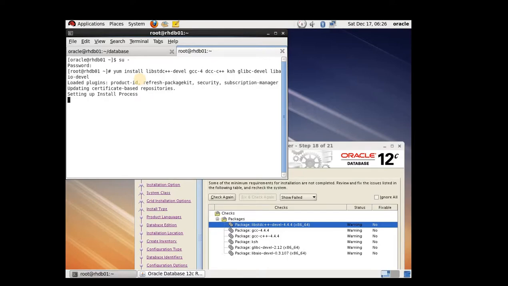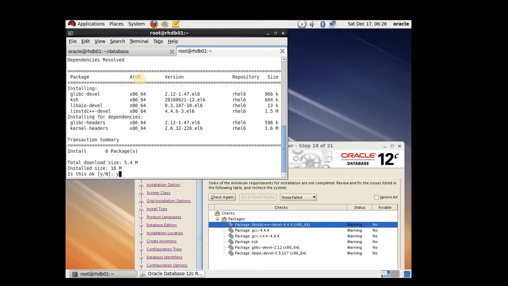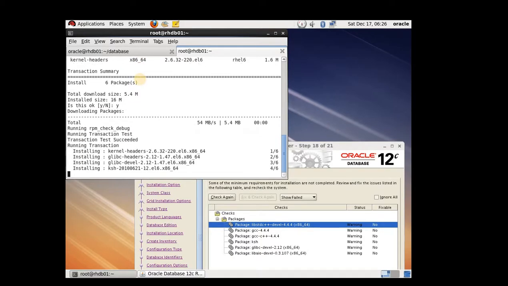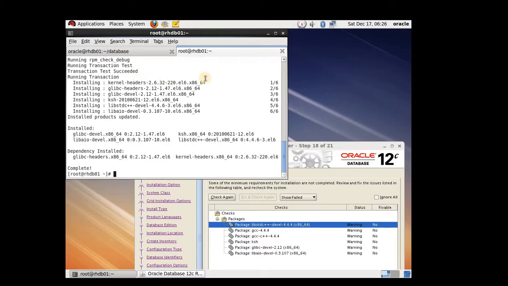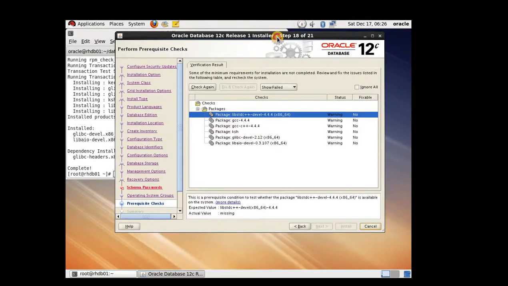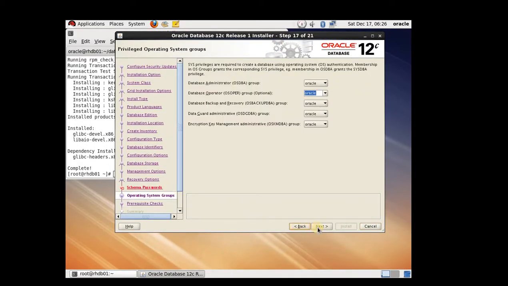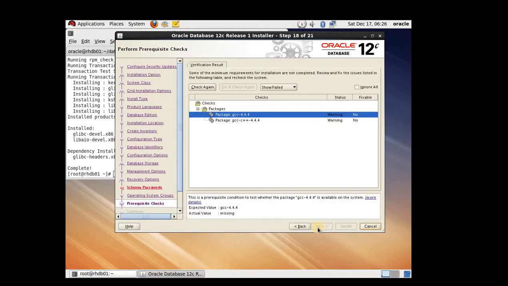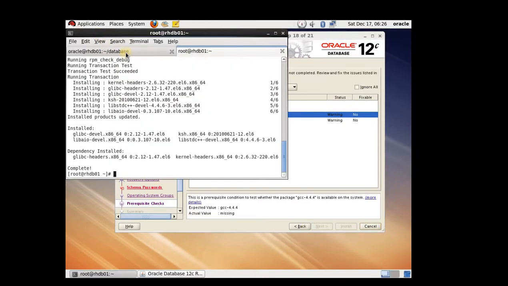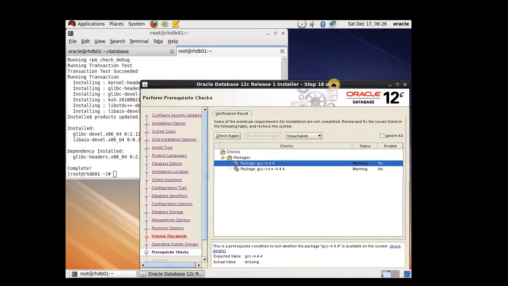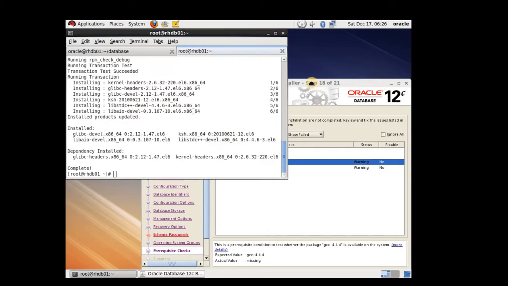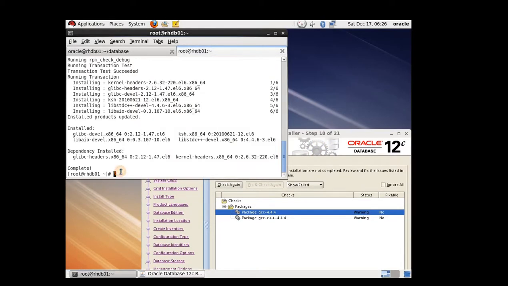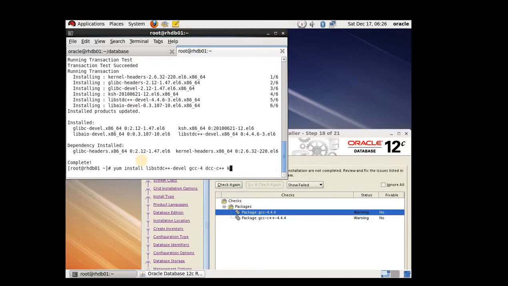Okay, so these are the packages which are required, so I'm going to install them. It is done, and let me go back and click next again to see whether it passes. Okay, but again it seems like 2 packages are still missing. Anyway, we can install them later also if you would like. It will not cause any issues, but let me just install them.